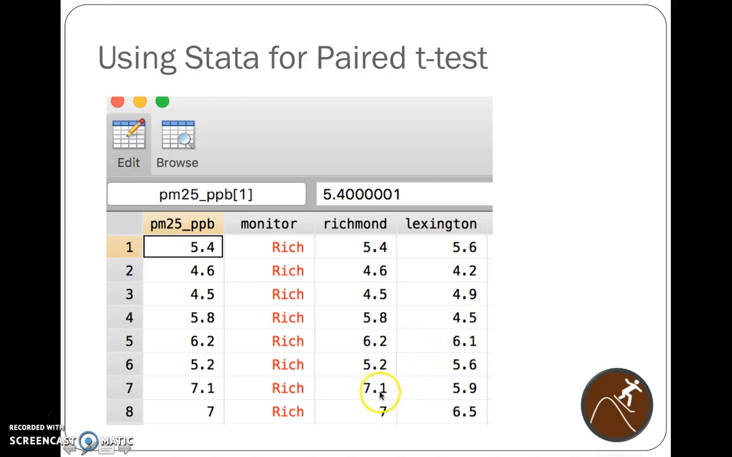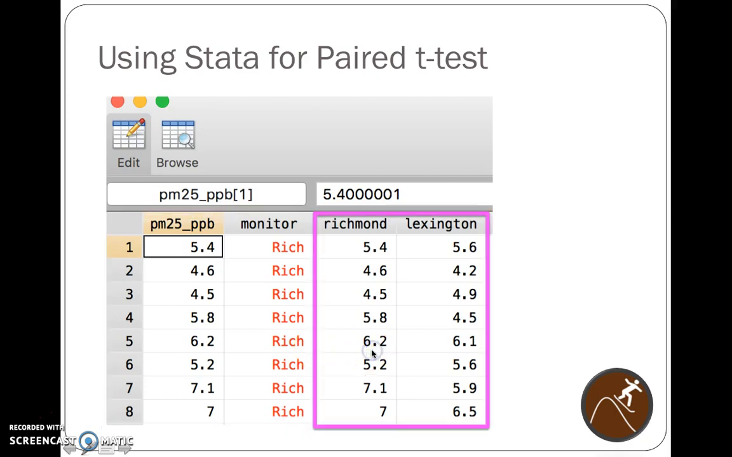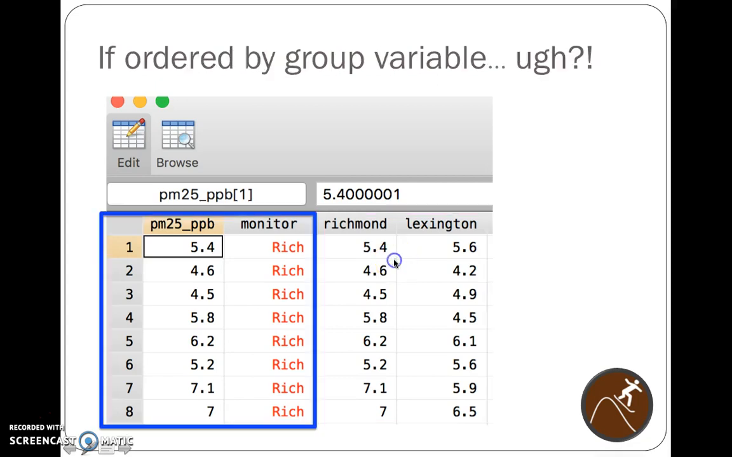You can see there's some discrepancy here, 7.1 for Richmond versus 5.9 for Lexington. So just a little bit there on letting you see the differences between Richmond and Lexington on this air quality data. And I had 30 days worth of data. So the data can be organized sometimes this way or this way. We'll see which one's best for the paired t-test.